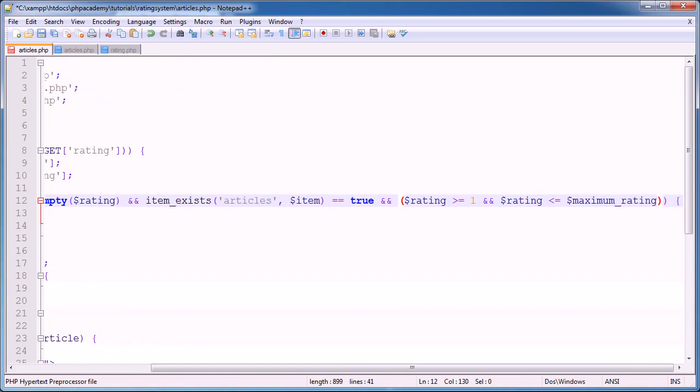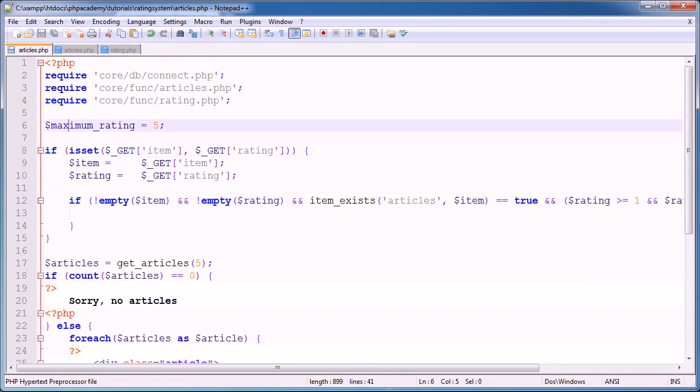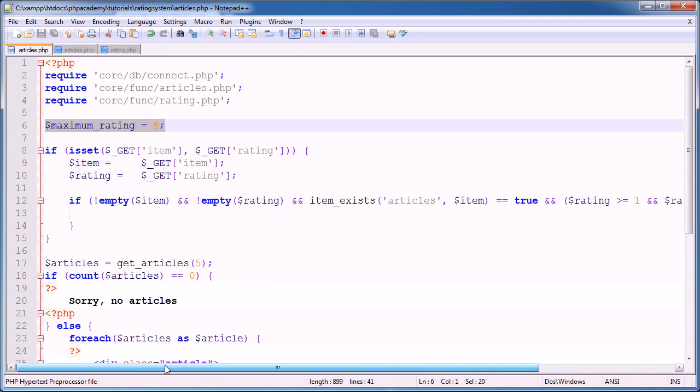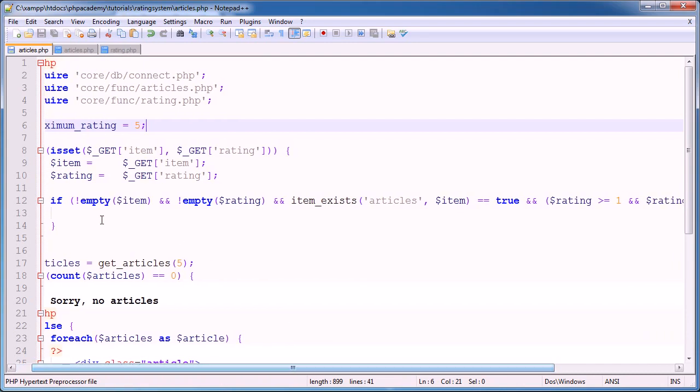maximum rating. Now, bear in mind that if you change this maximum rating after you've had a few votes, you're going to get inconsistent results. That's just to warn you. I've just done this because someone will pick up on the fact that I could have defined this elsewhere. But anyway, these checks combined are enough to say if it's not empty.